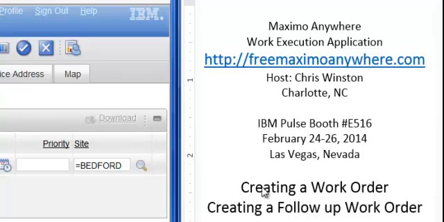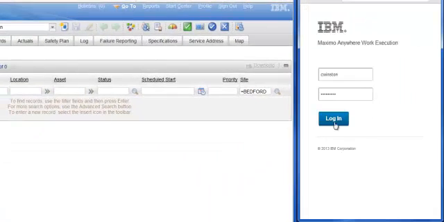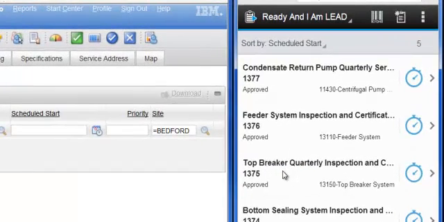Today we're going to cover just a couple of scenarios: creating a work order and creating a follow-up work order. And without further ado, let's just say we log in. You're making rounds. You notice there's a pump nearby that looks like it might be leaking at the seal. You want to have it checked out. Don't want to shut anything down right now. It's not critical. So we'll go ahead and create a work order.